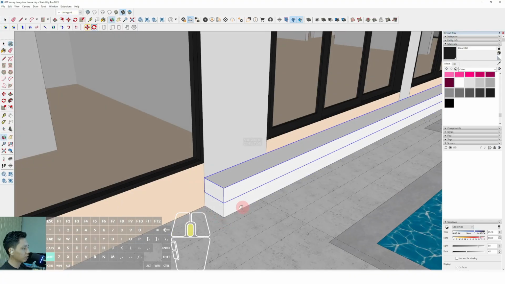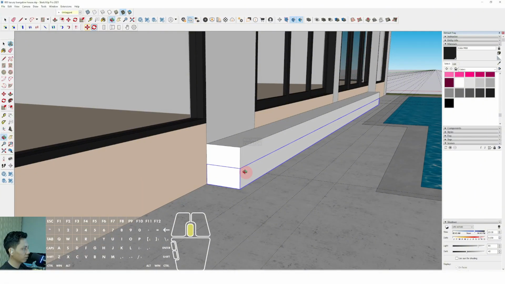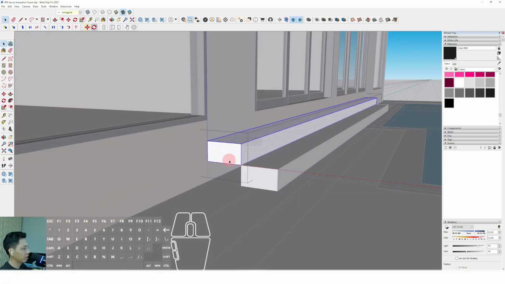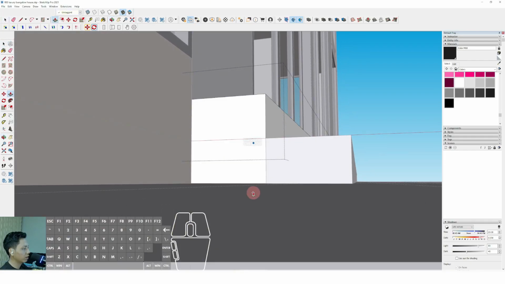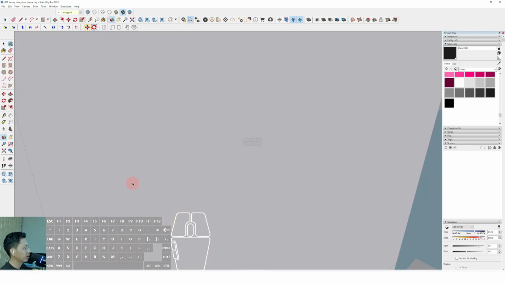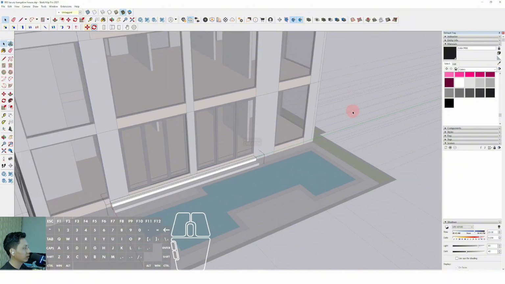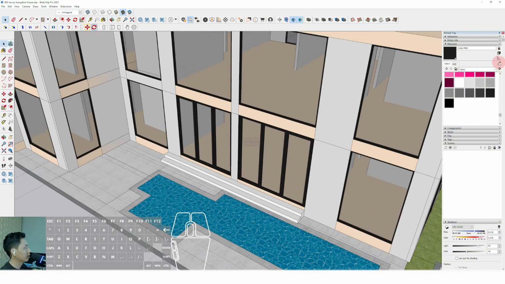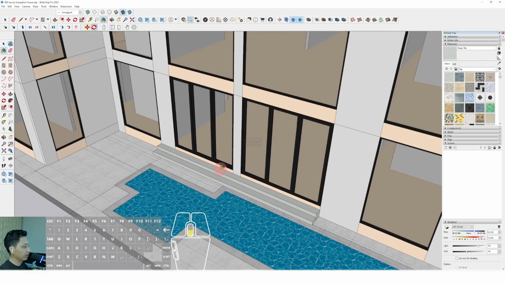We can duplicate this one. Okay, and after that we can move this one. Okay, now we can scale this one. Okay, perfect. Now we can set the flooring with using the floor materials tile. You can use this one.